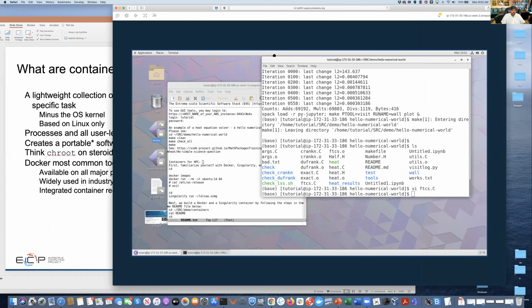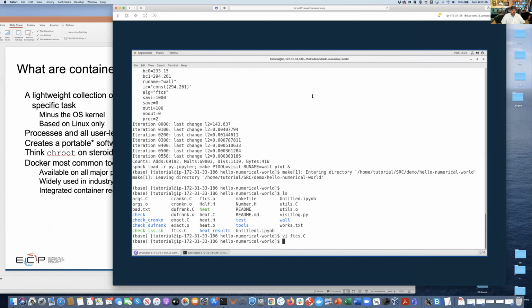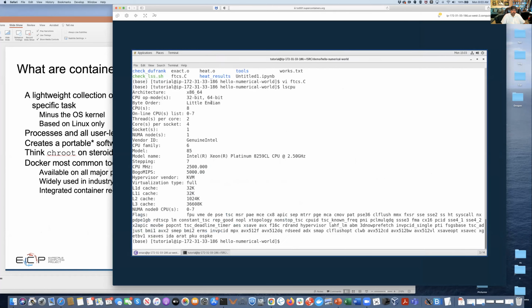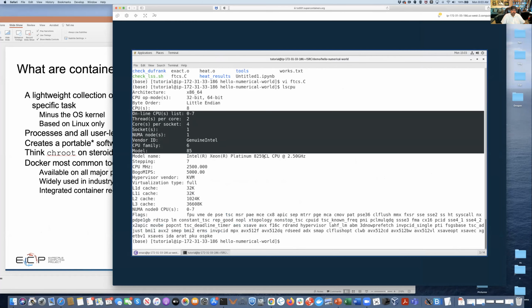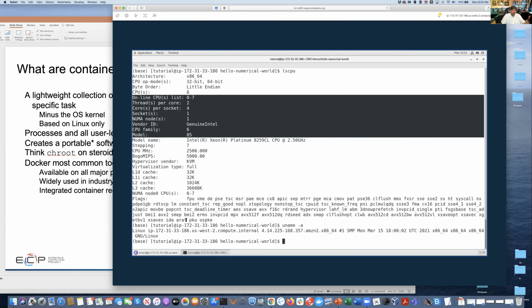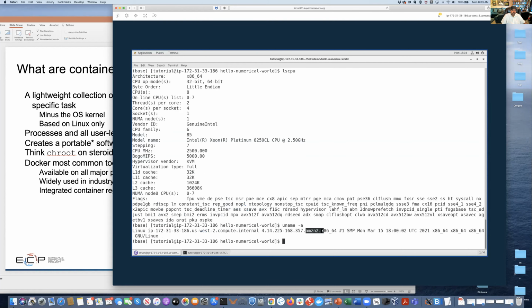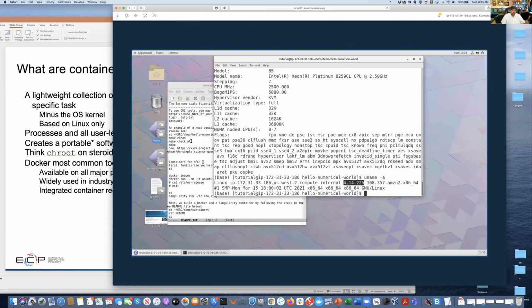Now, in this machine, this instance that I have, I run lscpu. I have 8 cores of Intel Xeon Platinum. This CPU is running at 2.5 gigahertz. What is the operating system name? You can see this is Amazon Linux 2 on AWS. And this is the kernel, 4.14.225.